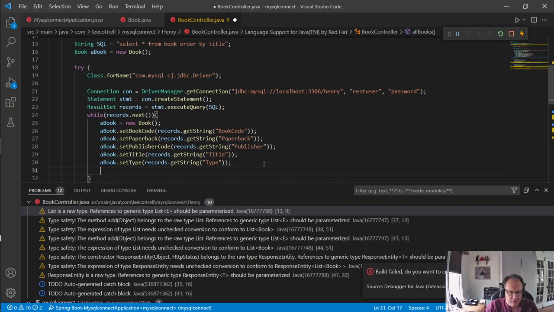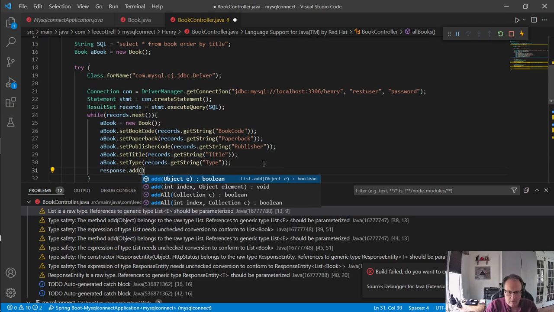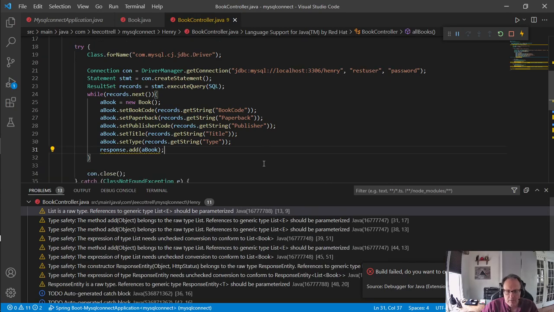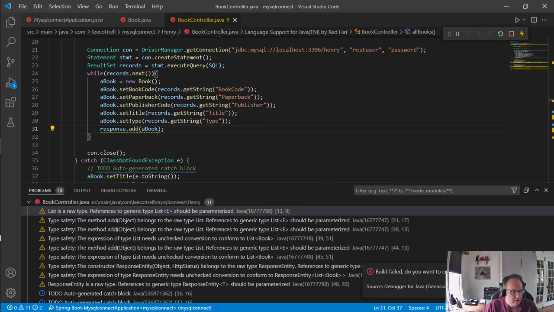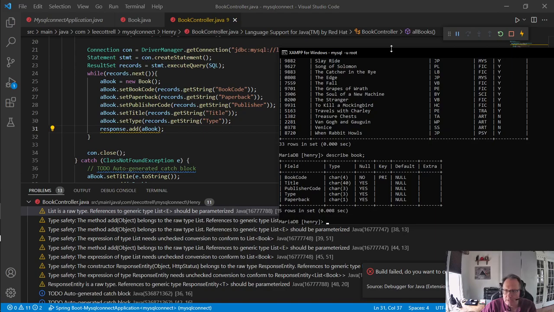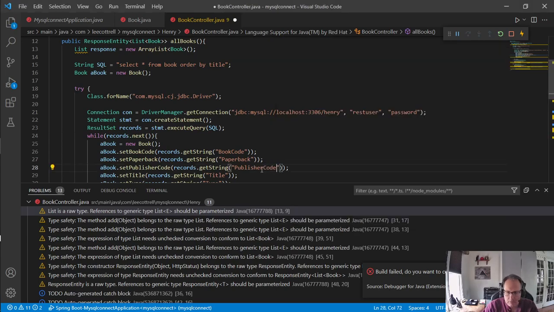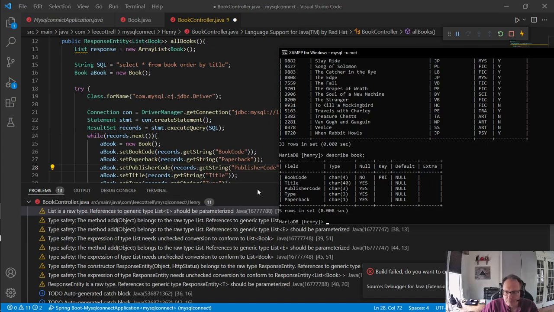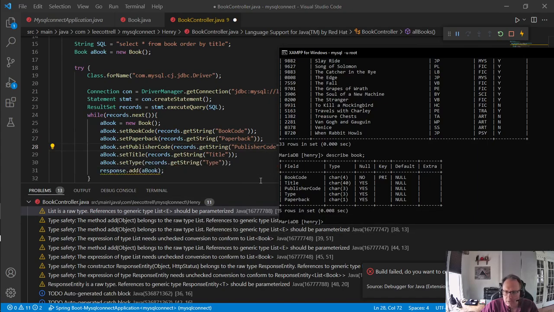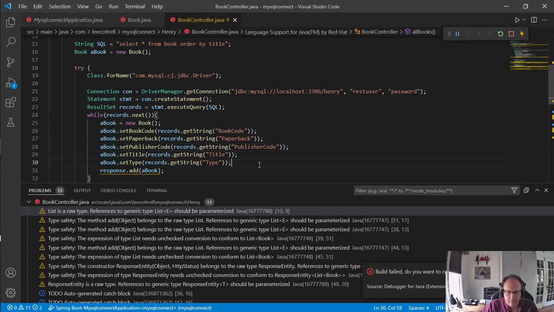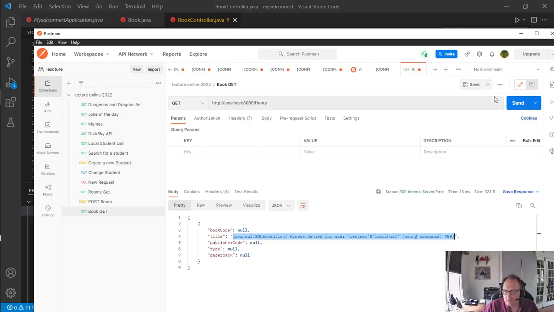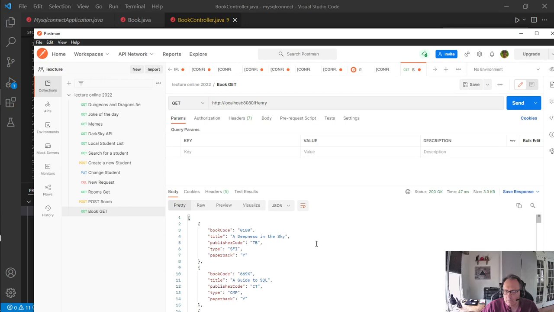Add this particular book to the response. I don't care about that particular warning. I would verify they got all those field names right. Book code, paperback. This is publisher code. Title, type. Looks like I'm clean. Cases all match. Let's save. Let's go back to Postman and see what we get. Boom, there's my books.